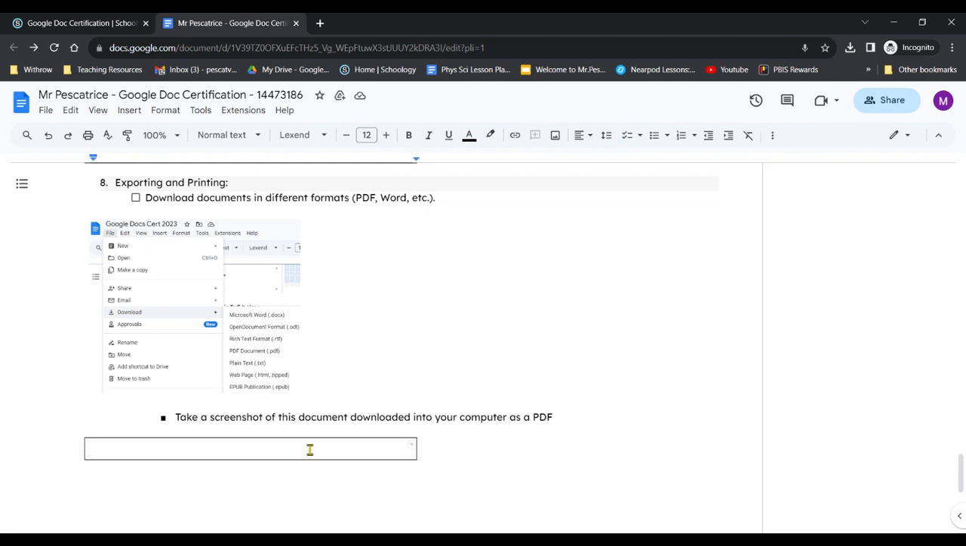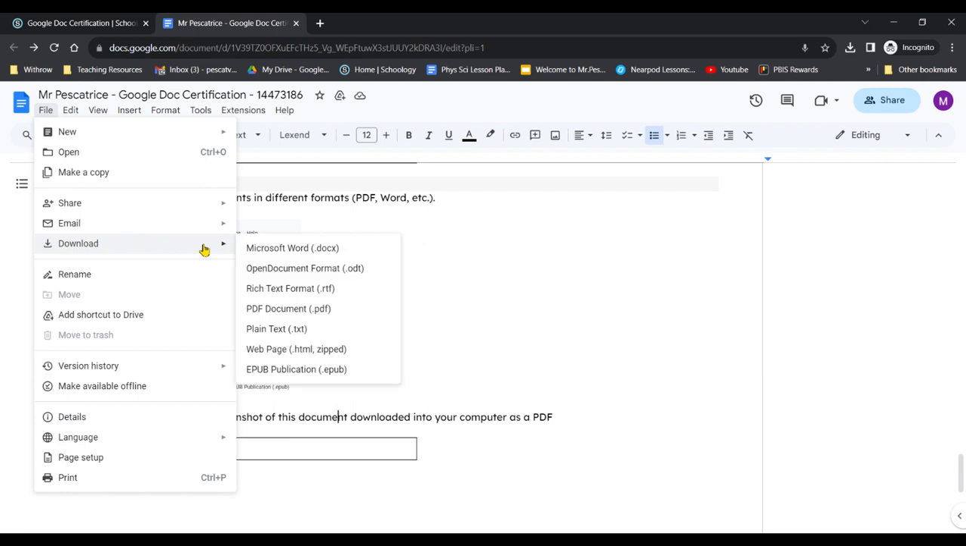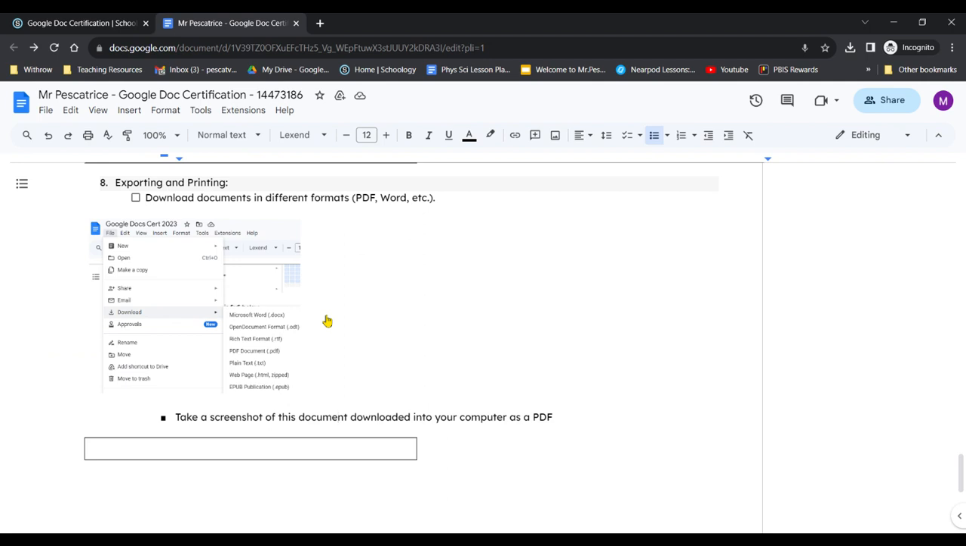So what I want you to do is to take a screenshot of the document you downloaded to your computer. So you're going to go to File. Once you go to File, you're going to go down to Download. And then here are all the things you can do with it. You can download it as a Microsoft Word doc. You can download it as a PDF. These are all the possible ways you could do it. I don't need to explain these other ones because we don't go over them, but if you get more into computer design and things, that'll be helpful. So go to PDF, and then it'll download this document as a PDF.